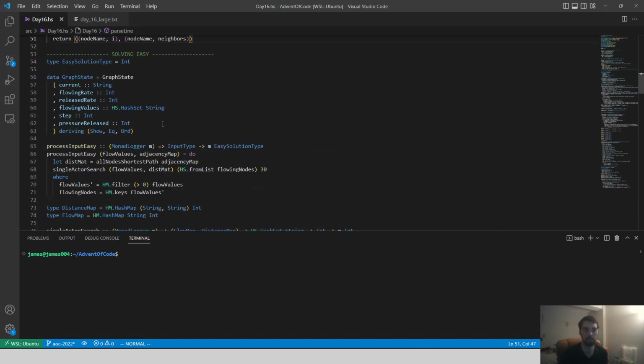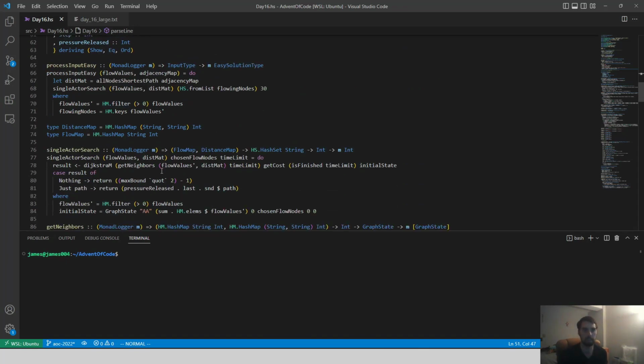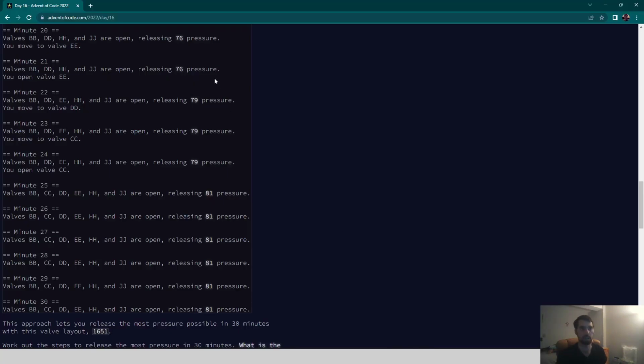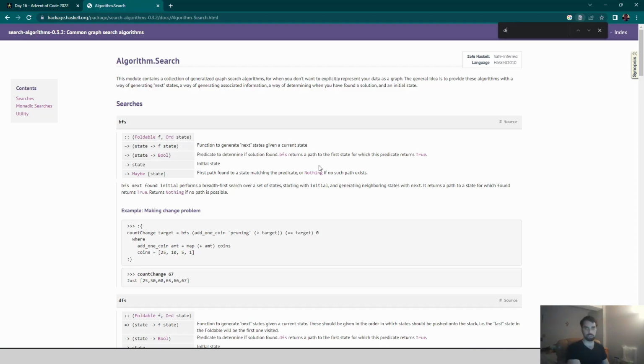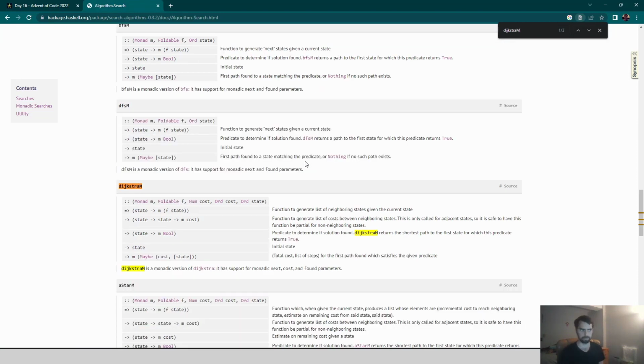So recall, if you've watched any of my videos on Dijkstra's algorithm before, the way we use this, we have this Dijkstra M. In fact, I'm just going to bring up the documentation on algorithm.search, because it's just going to be a lot easier if you see this. So Dijkstra M. How do we actually use Dijkstra's algorithm using this library? We have a few functions we have to pass in. So we have a function that takes one graph state and returns a foldable, but really just a list of other graph states, the neighboring states that we can go to.